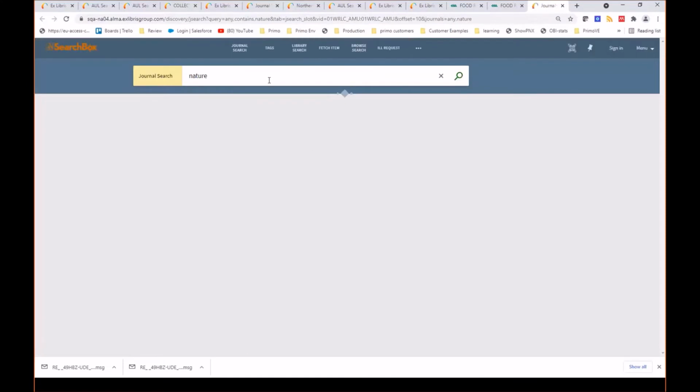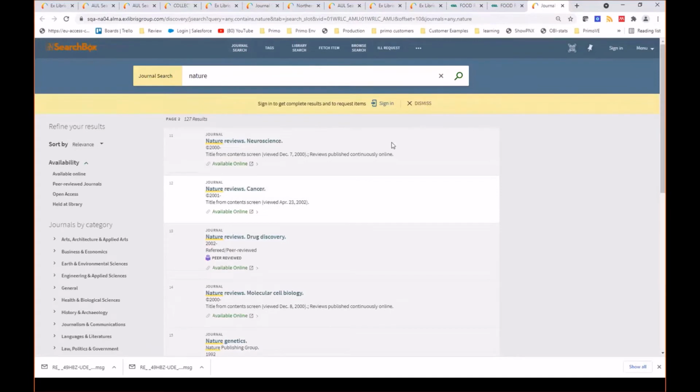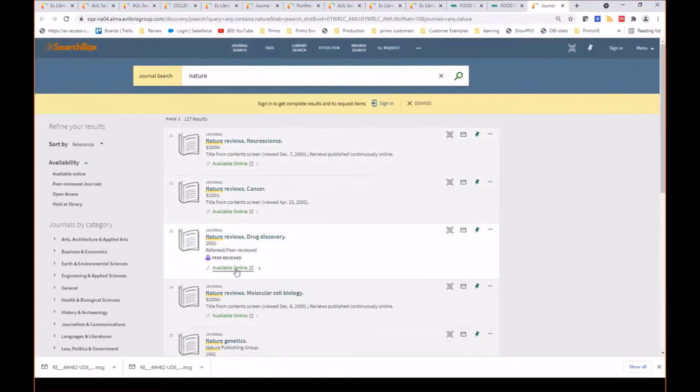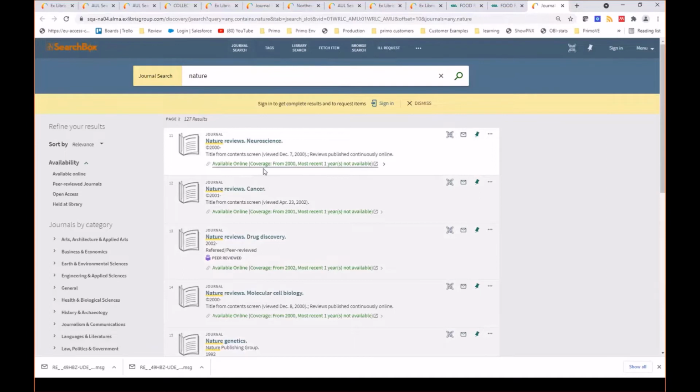So I'm going to demo from the journal search interface first. You will see that available online is being presented first. In the backend, there was a calculation of the coverage, and you can see it's been added here. Available online, the coverage from 2000 to most recent here.